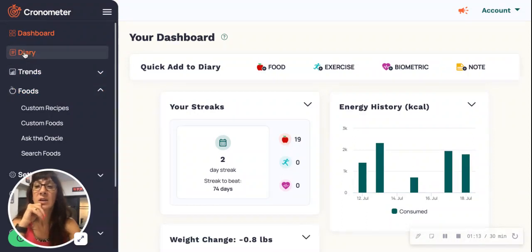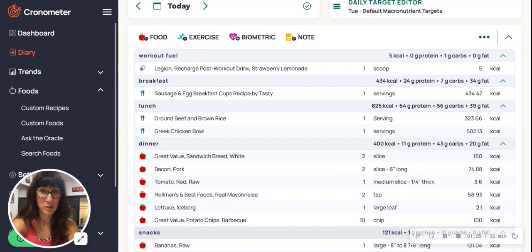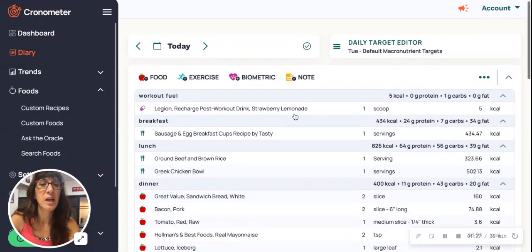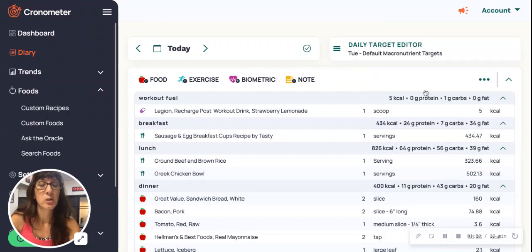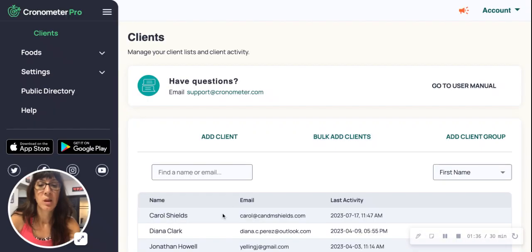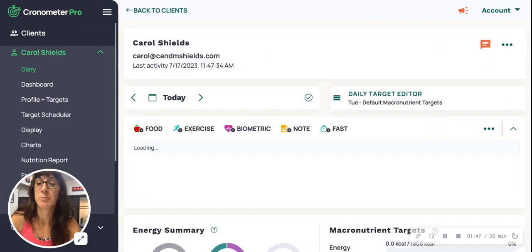So your diary is where you're going to spend the most time. This is actually today. I do this myself every single day to make sure that I'm eating enough. And so I have my diary all set up. But let's pretend now that we're going to go to your diary. So I'm going to quickly go into my pro account and I'm going to click on Carol. And Carol's going to pop up at some point here. Let's see. There she is.